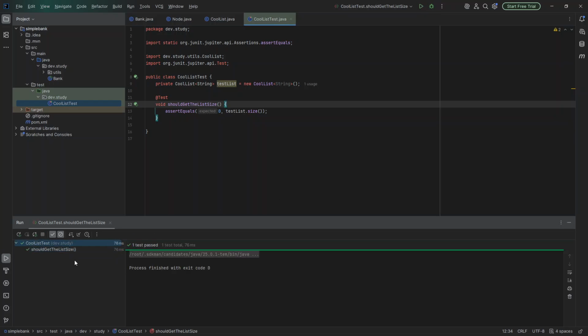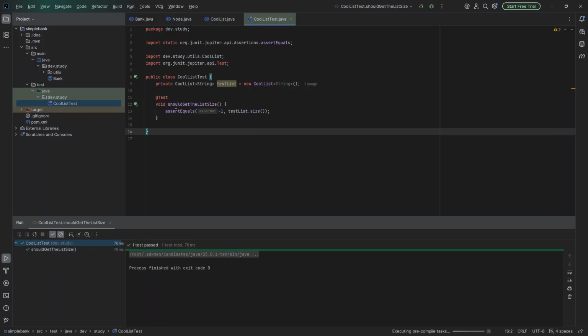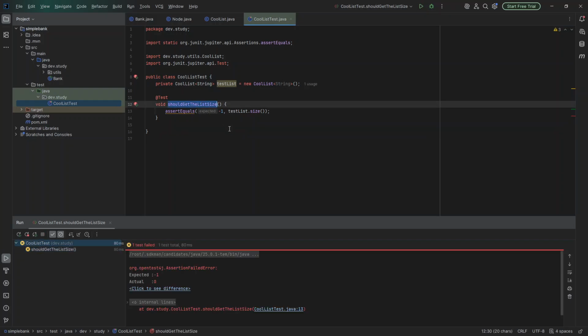Okay, so it worked. To make sure it's working, let's put a -1 here. Just make sure. Okay, it's working. So I think the name here is not very good. So what would be a better name?